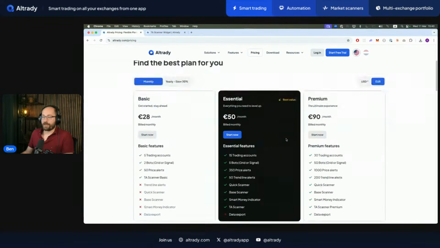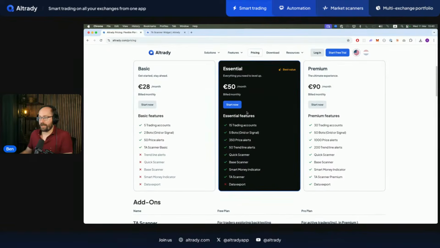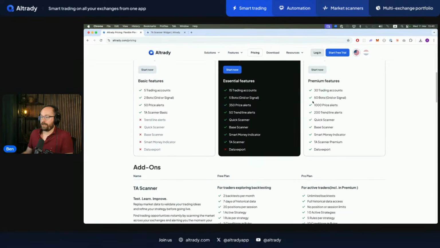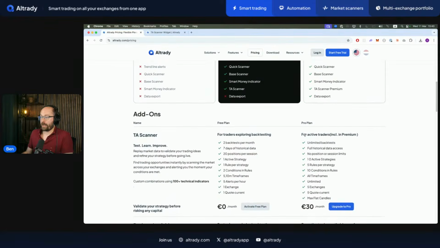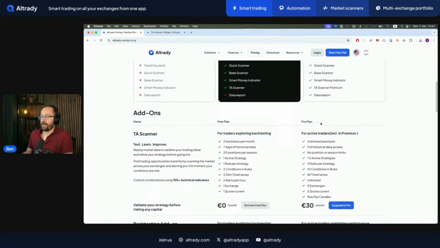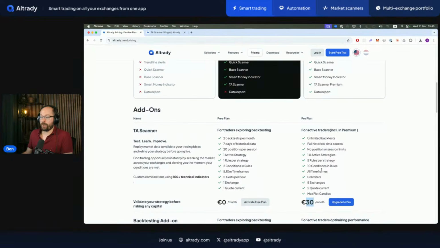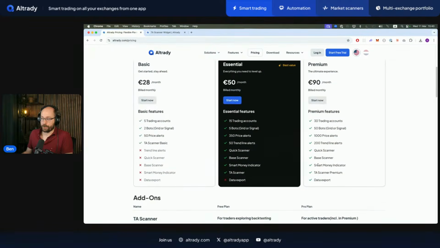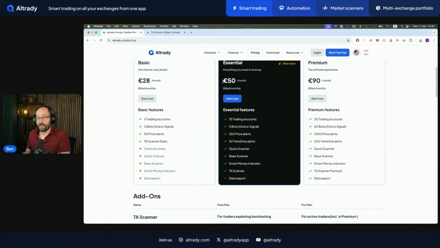If you're on Essential and you have the same feeling, like 90 is a little bit too much, then you can also upgrade to the TA Scanner Pro package. But instead of 30, it will only be 20 euros for Essential users. So if you have Essential, it's a 20 euro upgrade. If you have Basic, it's a 30 euro upgrade.